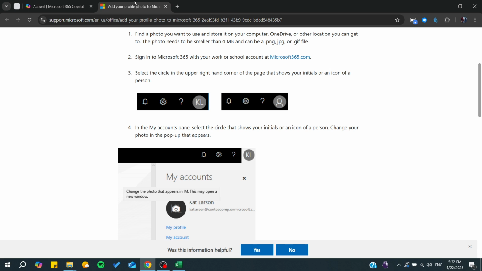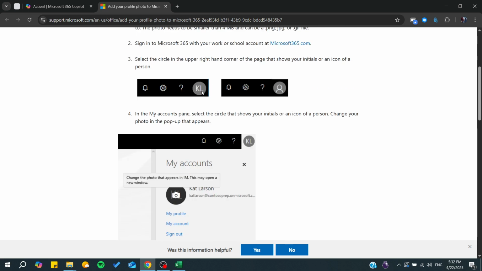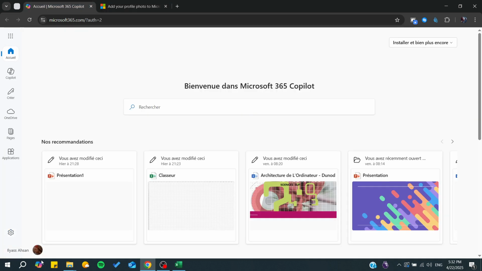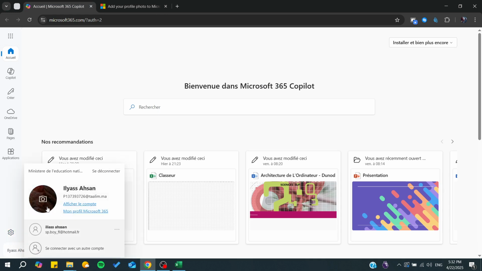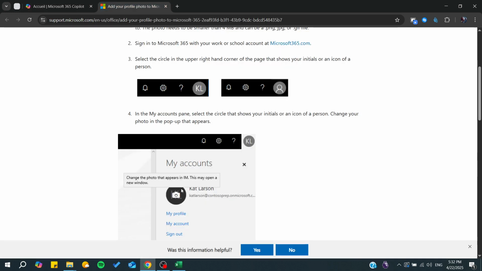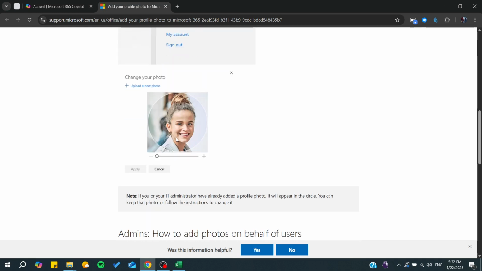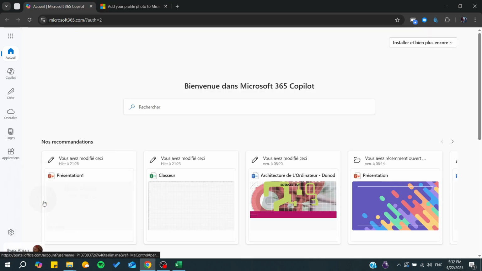And basically, you will be needing just to click on your profile, which is this one in our case. I have it here at the bottom and basically you click on it and you will have this profile picture. So you will need just to click on this profile picture and you will be able to modify and update your photo. So here I'm just going to click on it.